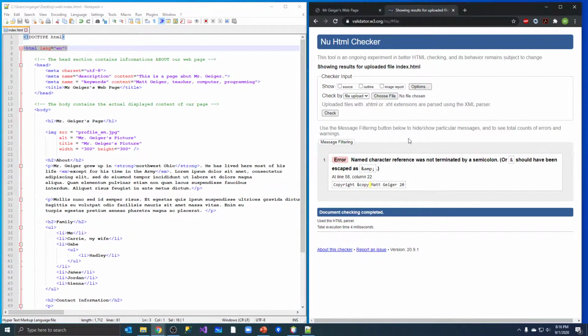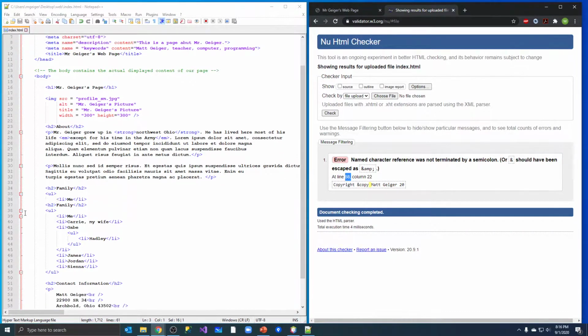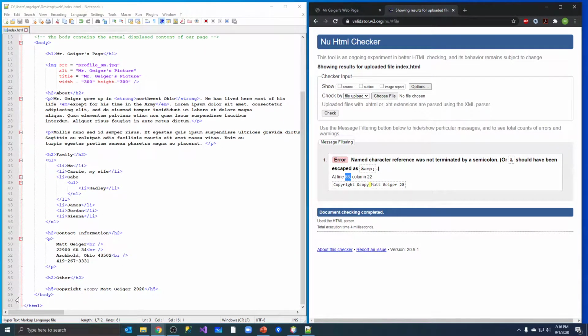Okay. And then here, I have another error. Named character reference was not terminated by a semicolon and should have been, and that is my copyright symbol. It's at line 58. So I can go down to line 58. That's my copyright symbol. I forgot that that should have a semicolon after it. Now, it worked correctly. Remember, it worked correctly, but it still didn't meet the standards. So that needs a semicolon.